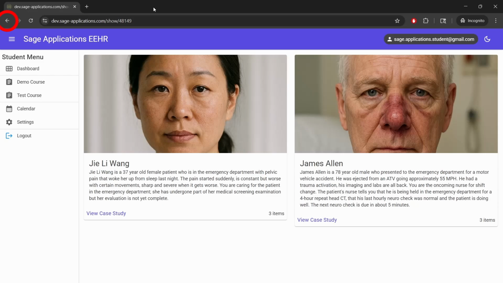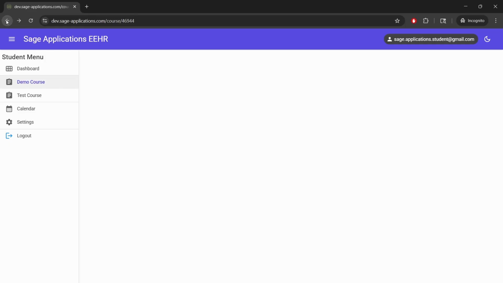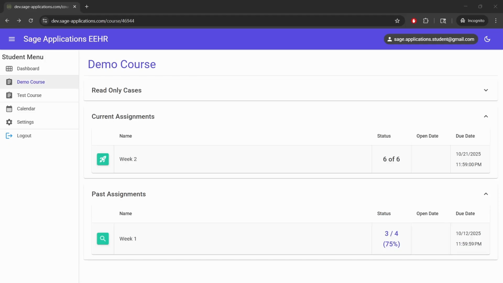Click the back arrow on the browser to return to our course page, or click the course name on the dashboard. Now we can see that we have completed 6 out of 6 assignment items, so our assignment is complete. We do not need to click a Submit or Turn In button, and if desired, we could return to the assignment to change our answers up until the due date.